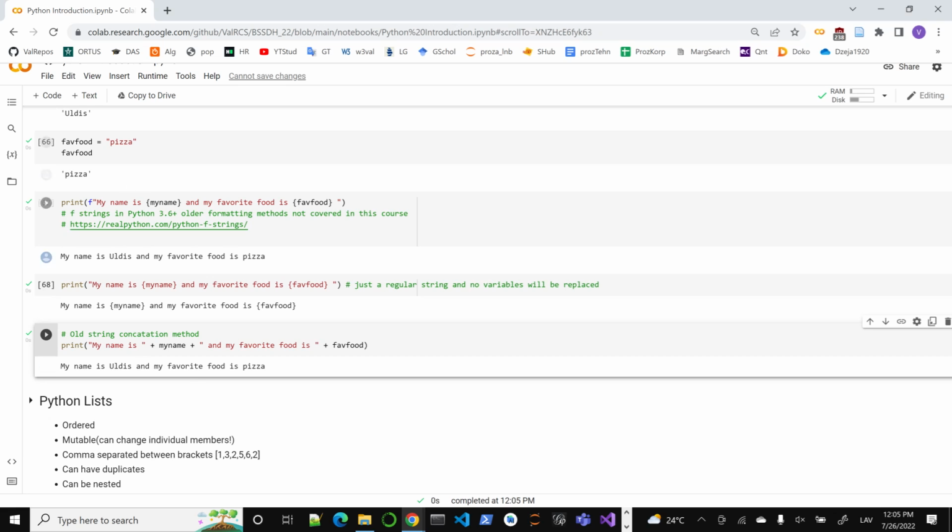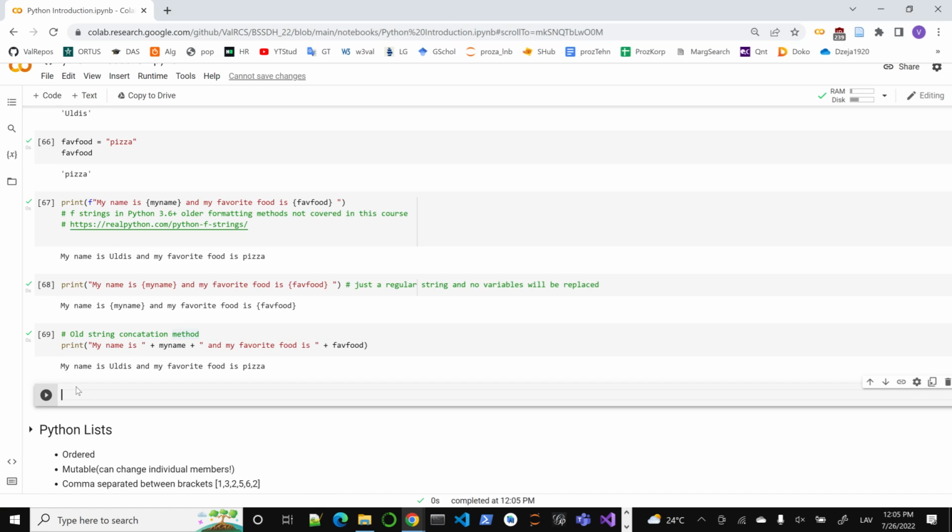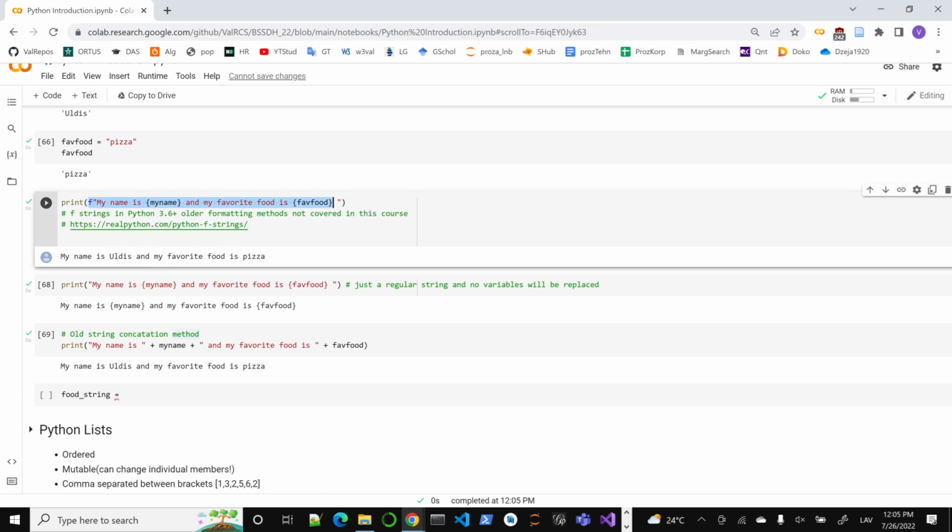Okay, so let's say you want to save this string. Of course, you can always save it. So let's say food preference, I don't know, food string, will be this one here. You can always save it.